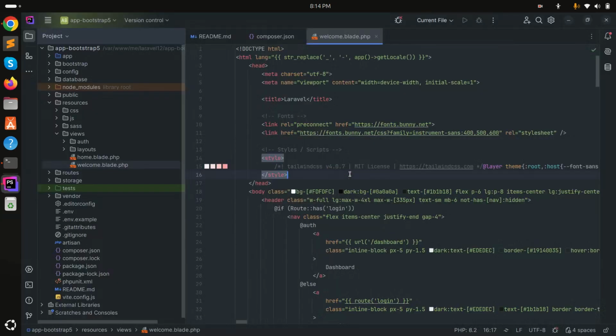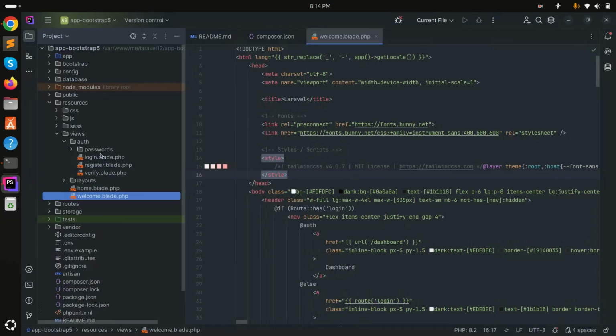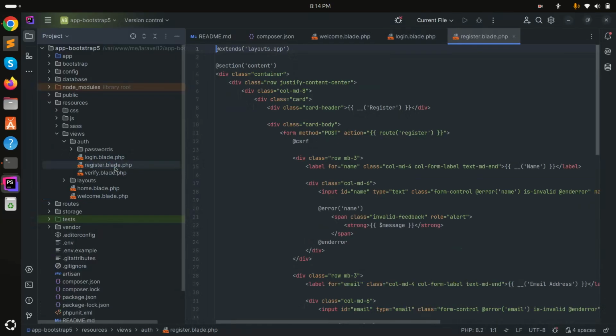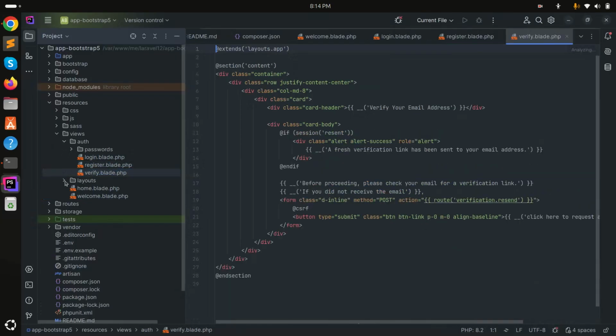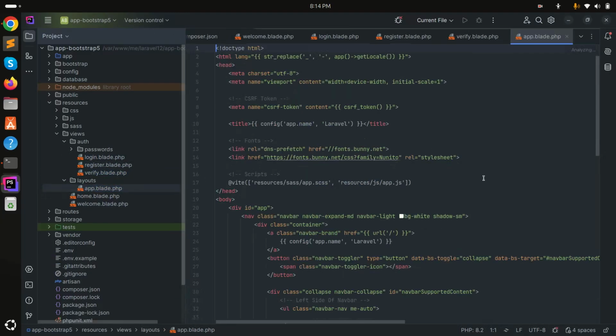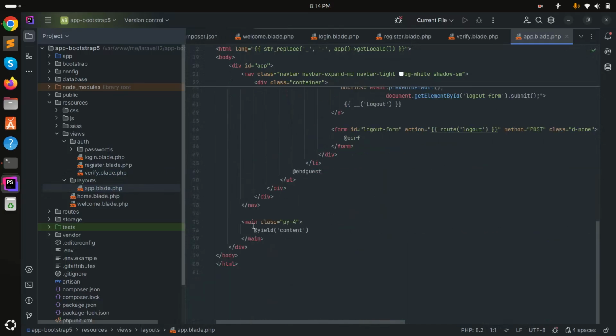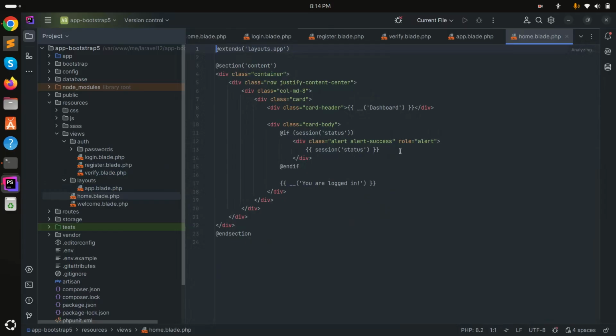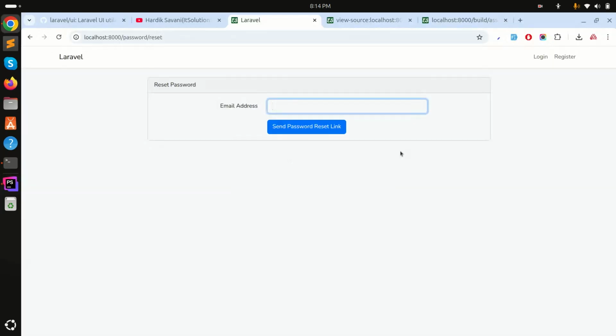Now let me go into the project. They already created Blade files over here. You can see the login page, register and verify. Same thing for the layout, they set up a simple layout file with the container class, and then the home page. So it's very simple, and then you can easily overwrite it and use a new Bootstrap 5 template with that. So I hope guys you easily understand how we can install Laravel 12 with Bootstrap 5.